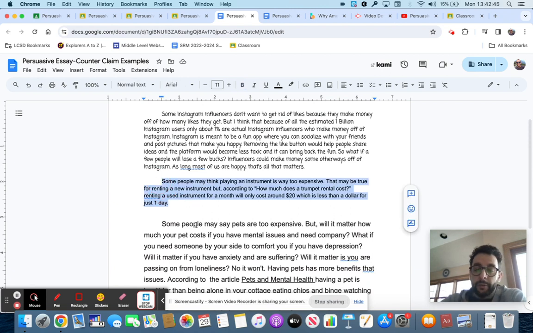Some people may think that playing an instrument is way too expensive. The topic of this persuasive essay was why a student should play an instrument. So the first part here, some people think playing an instrument is too expensive, is the counterclaim. Imagine you're talking to someone and you're trying to convince them of something and they give you the "yeah, but." You need to be prepared with a response or you lose the argument.